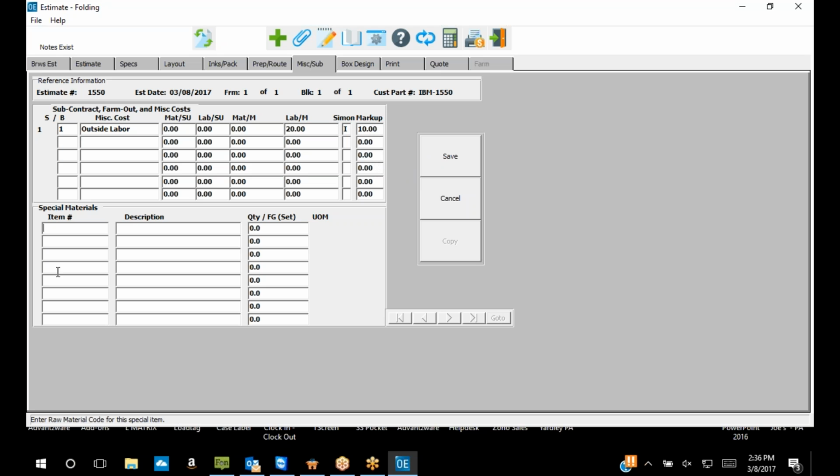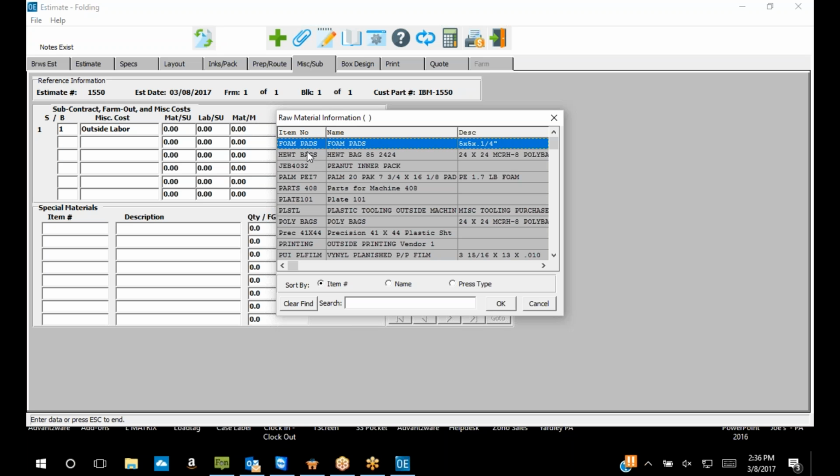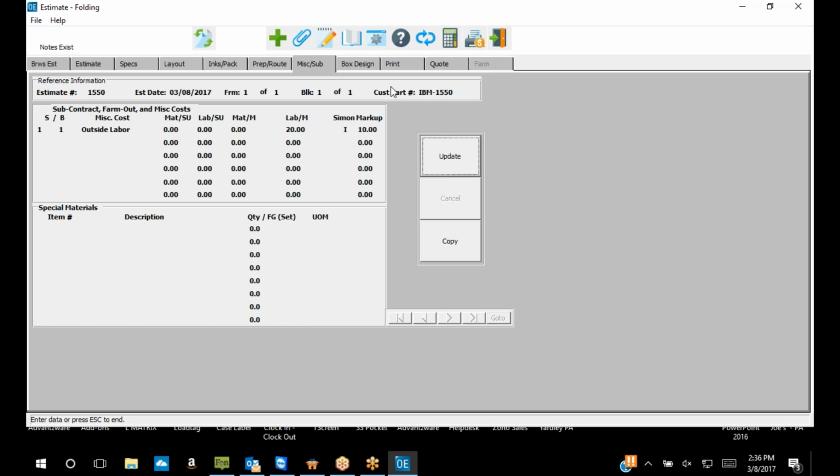Now this screen down here is for any miscellaneous materials that you may have added in the raw materials file. As you can see, I've got foam pads or bags or whatever it may be. You can add that and then say I need one of these per finished good item, or I need one of these for every whatever point decimal of a finished good. In other words, you're putting 100 of those cartons in a poly bag. So that's just directly pulling from your raw materials file, whereas this is just manually typed in.